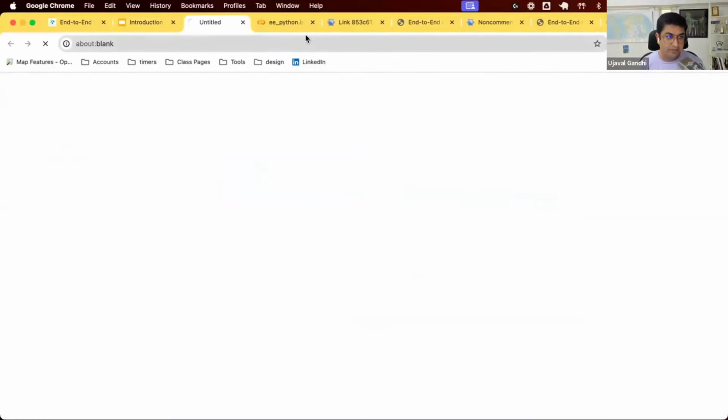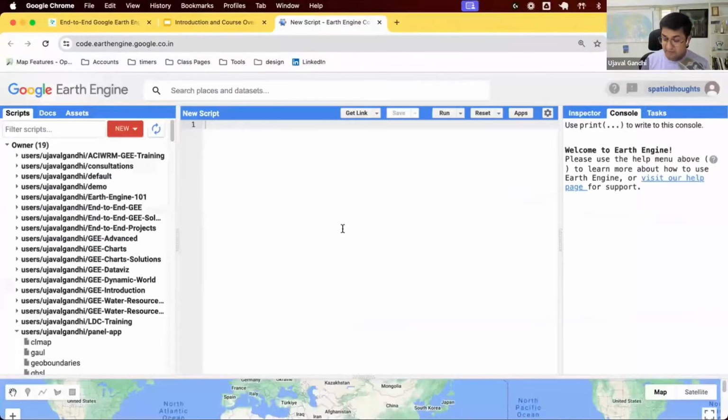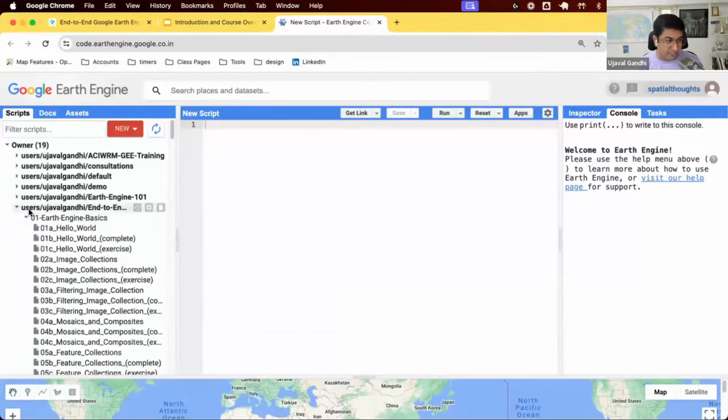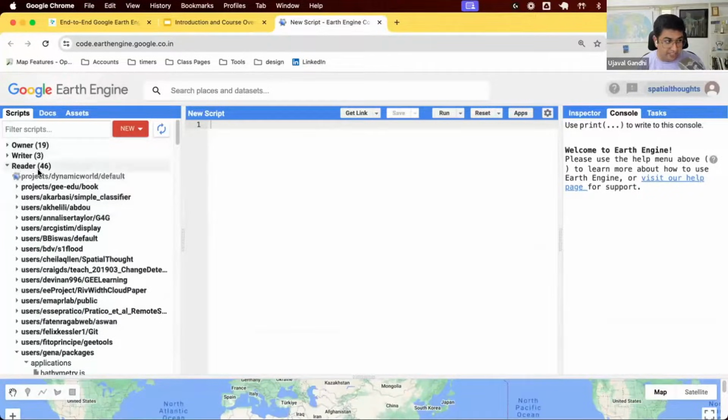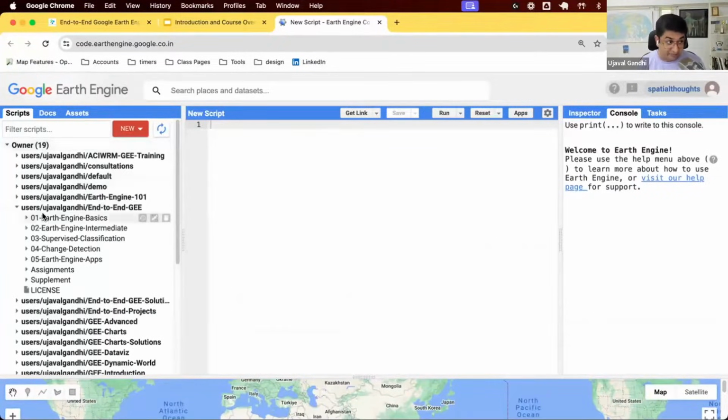I'm going to go and open the code editor. We have shared a link to add the course material repository to your code editor. If you find that link and click on it, you should have this repository called end-to-end GEE in your code editor. For you, it will be under the Readers tab. Since it's my repository, for me, it appears in the Owners tab. But go and find this end-to-end GEE repository in your Readers tab.